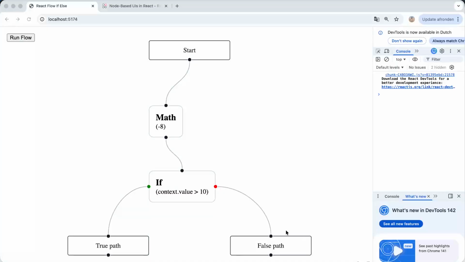So just to show you a little bit how this looks, hey, we start with -8 and then if, and then we have the false part, right?